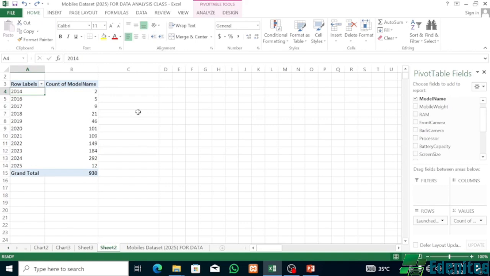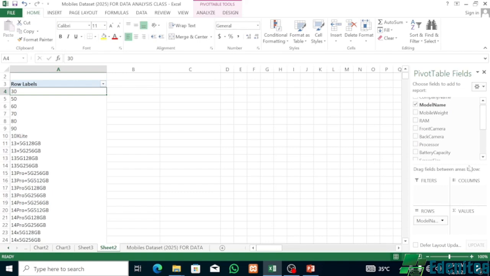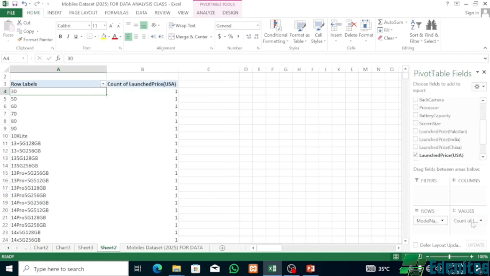And then this one said, what's the average launch price in USD for each model name? So we're going to take, okay, the model name now is, okay, let's take it off and start again. So you could easily unmark or you just drag back to the table fields. So we are going to search for the model name, take it to the row area, launch price in USD, that's the USA. We'll place it at values.